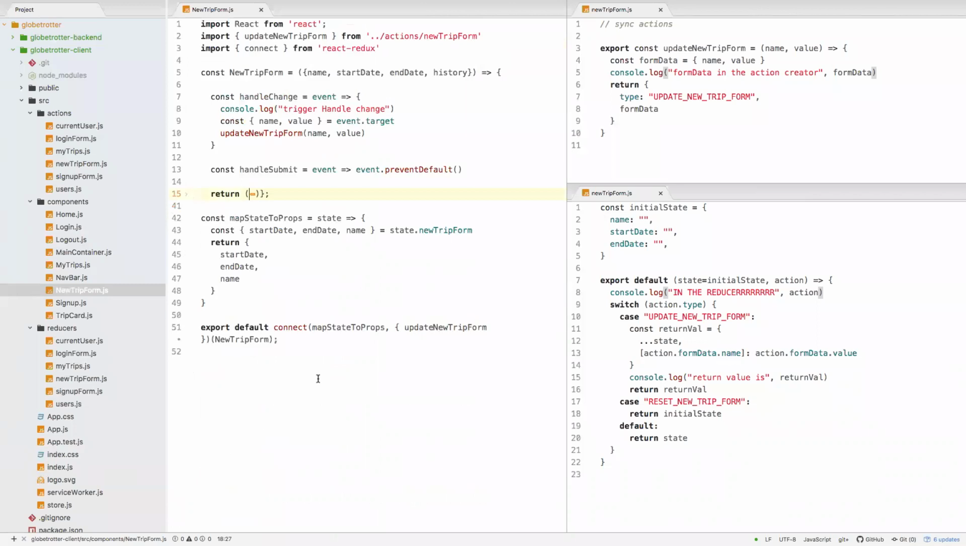Is it in your map state to props? It's not map state to props that's the problem. You don't have a map dispatch to props. You're getting warmer. I'm using the shorthand version of map dispatch to props, right? I'm just supplying an object as my second argument, which I sometimes refer to as map dispatch to props, right? Anyway, that's not a function.